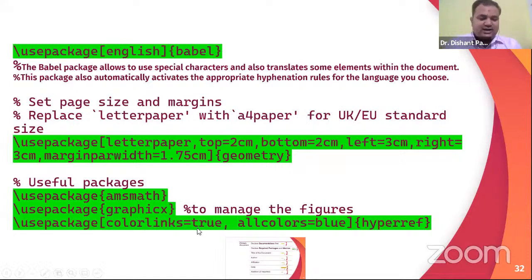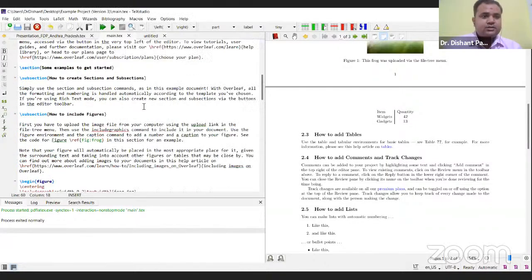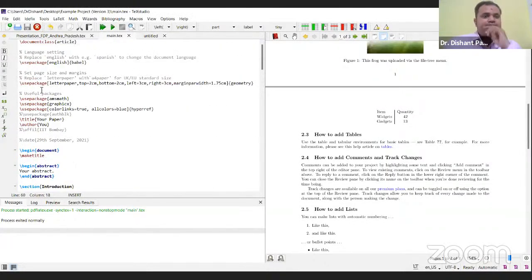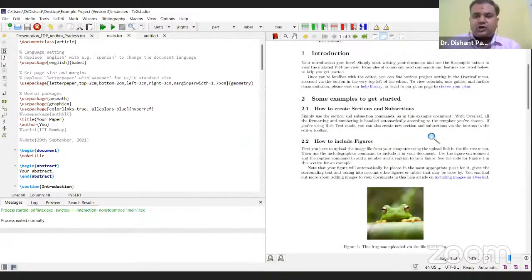Let me show you this with TeXstudio. Okay, can you see my screen? TeXstudio. Yes, sir. Okay, so here I have already written this part, documentclass, and then usepackage, and this usepackage letterpaper and then this. Now you just observe the document.